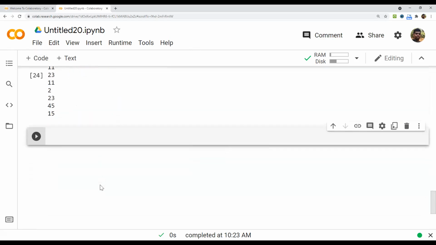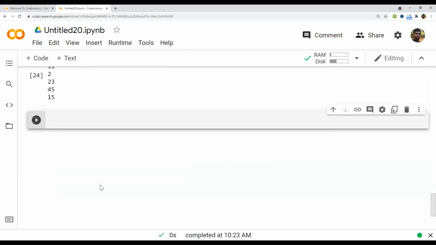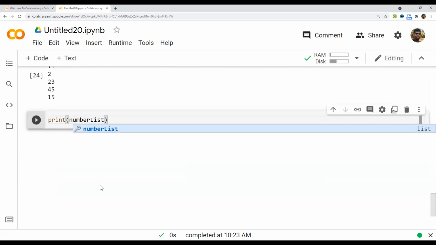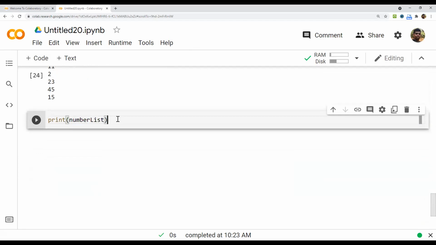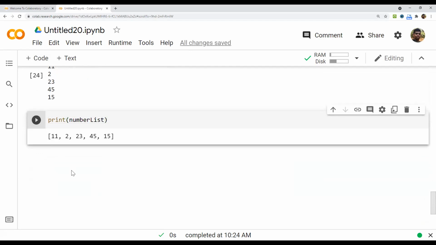Let me take another code window to further manipulate this one. So print number list. Again, the code is with the handout, so then you can look at it.